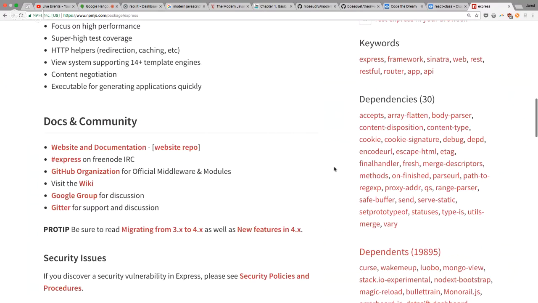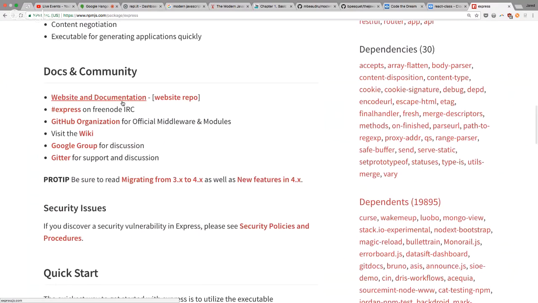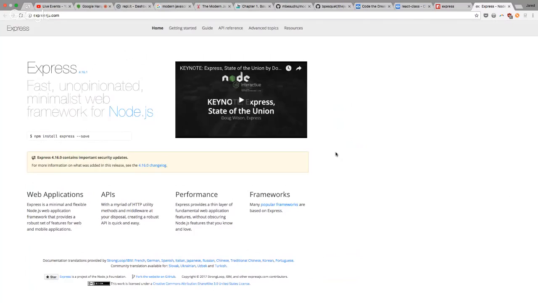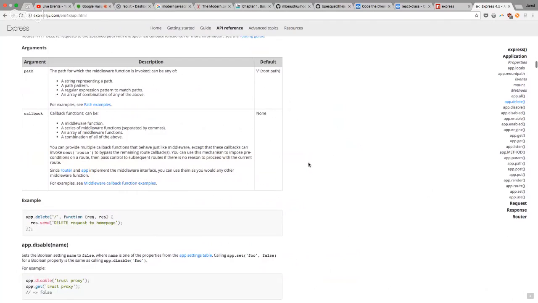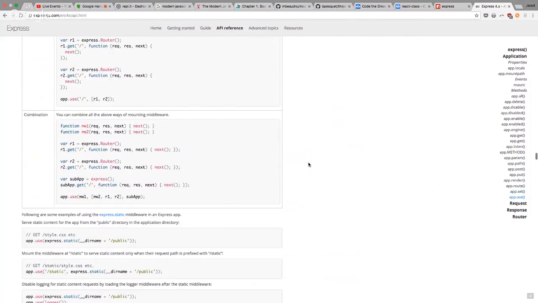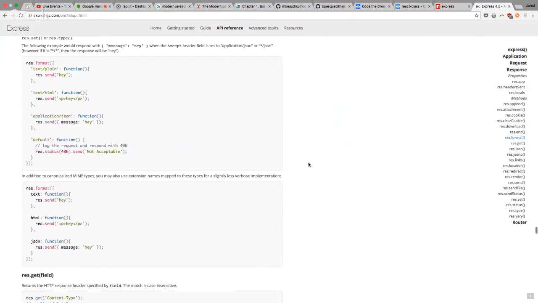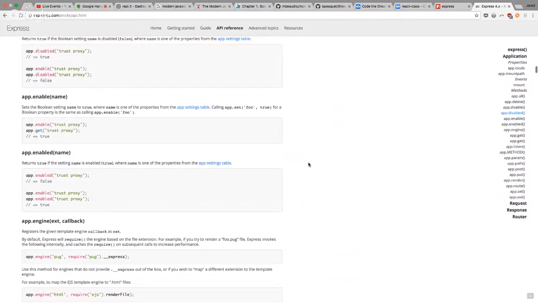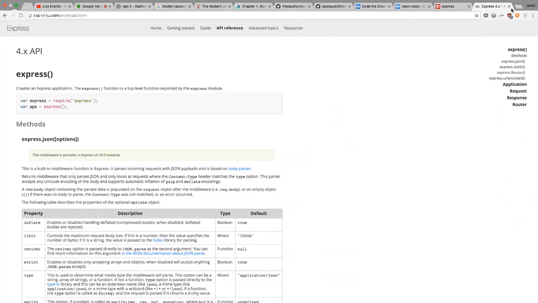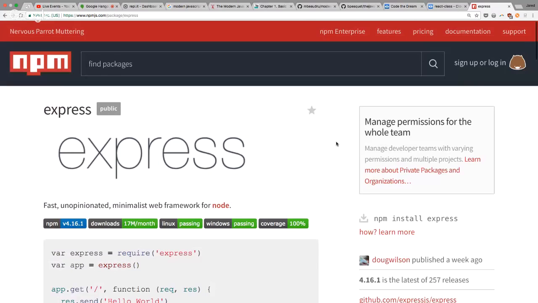So Express is a huge example. Let's click through real fast to the website and documentation for it. You can begin to see, let's look at the API documentation. This is huge. There's tons and tons of code in Express that other people didn't have to write, and they were able to leverage without having to write each line of code. That's sort of where the value of a package manager begins to come in: instead of having to write everything from scratch, you can leverage somebody else's packages.